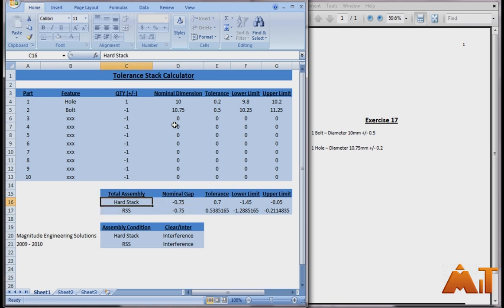So this is just a basic example just to give you an idea of how to use the tolerance stack calculator.